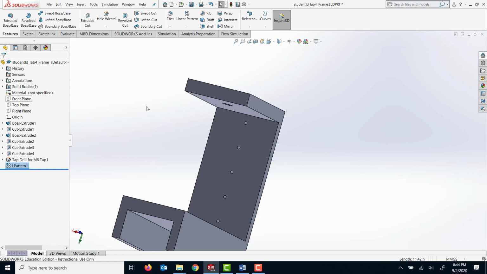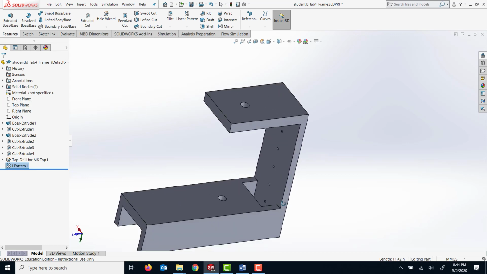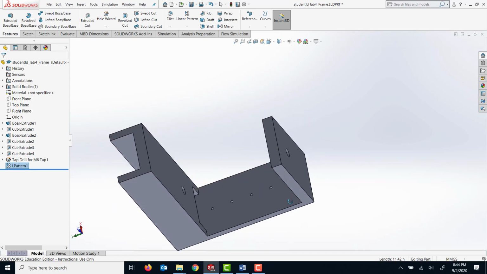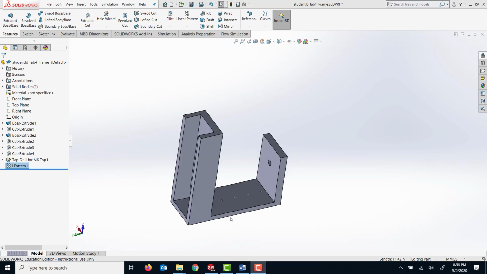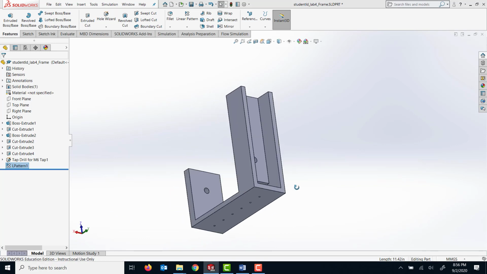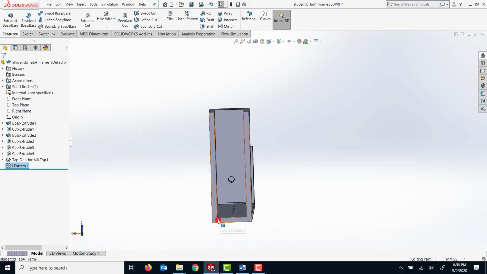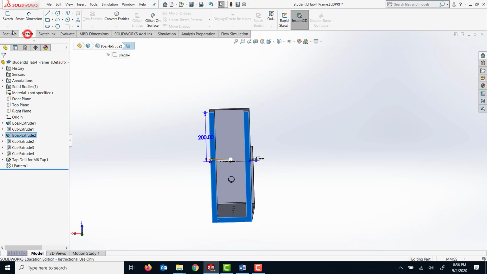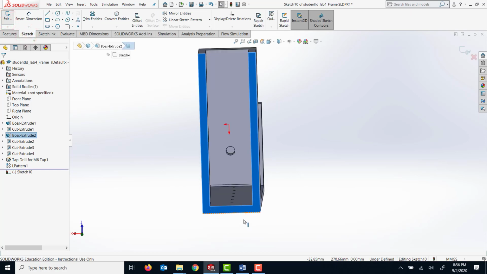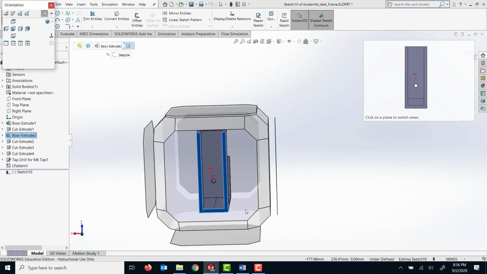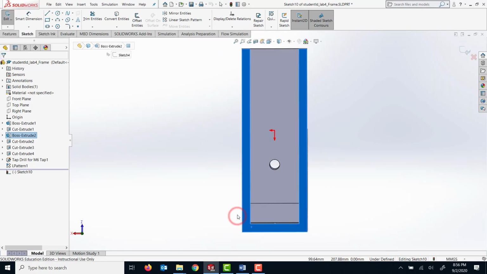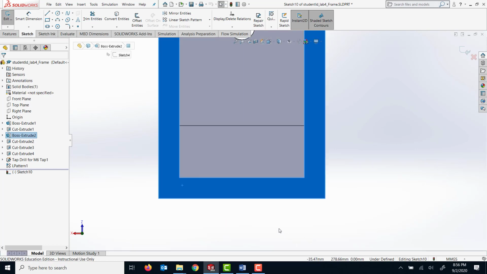And I'm gonna click OK. So it has created these holes along there. And now I'm gonna add a sketch on this face. I'm gonna simply select that, click on the sketch icon, and press the space bar, and select this view, and I'm gonna zoom in.